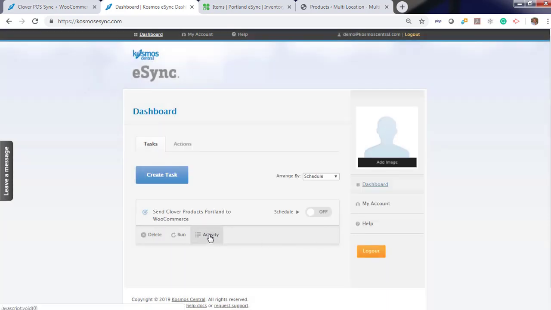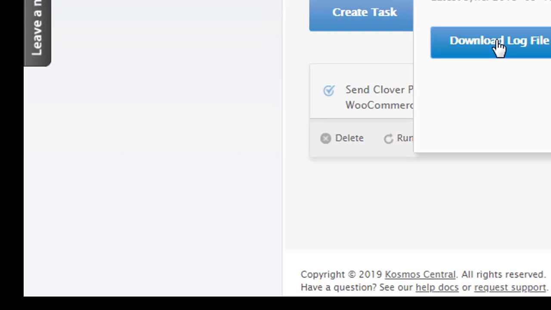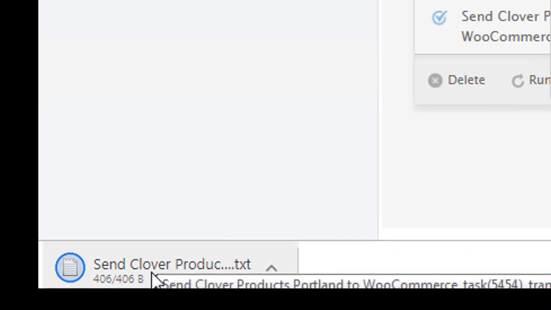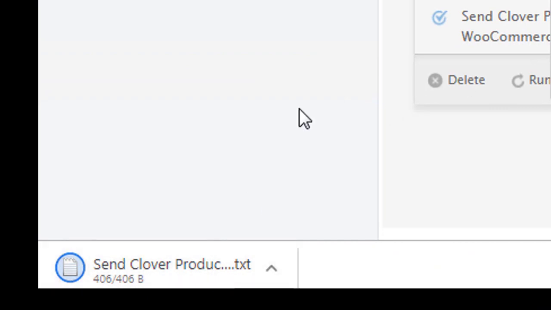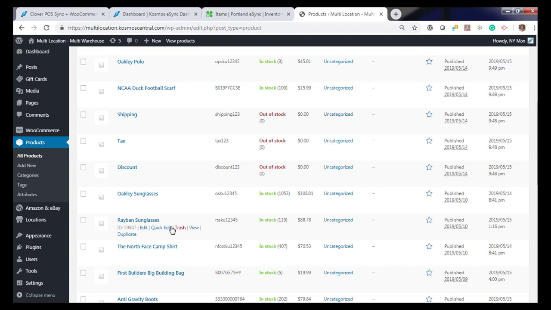You can also view your activity logs at any time. Download file and information during that sync process will be in your activity log. Now let's go to Ray-Ban sunglasses. Hit refresh. Now the product is $90.